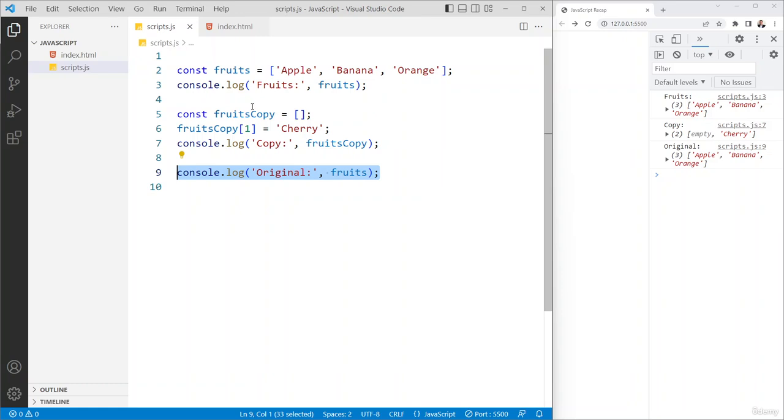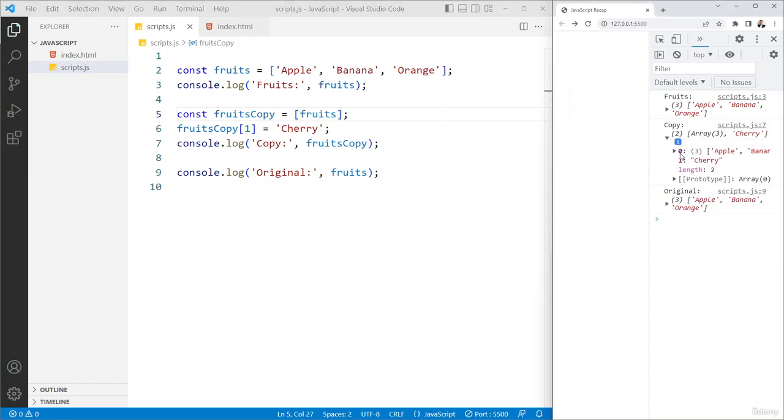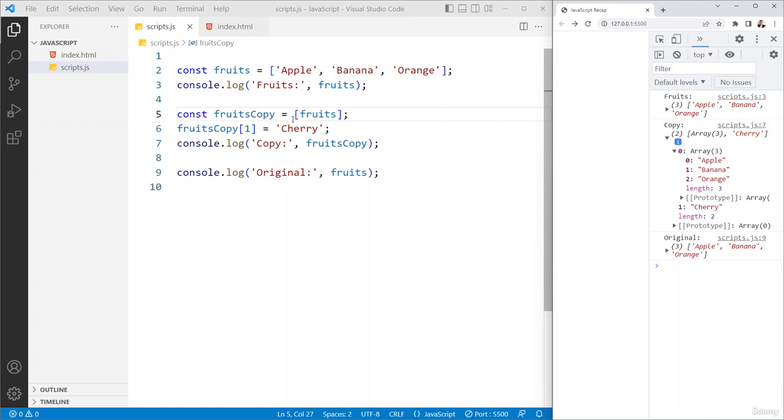And again, what happens if inside this new array I include my original array fruits? If I save, you can see this is not what I am expecting. What I'm doing is that the first element of this array is going to be another array, which, as you can guess, is my array of fruits. And this is not what I want. What I want is to get all of those elements and have them be part of this new copy.